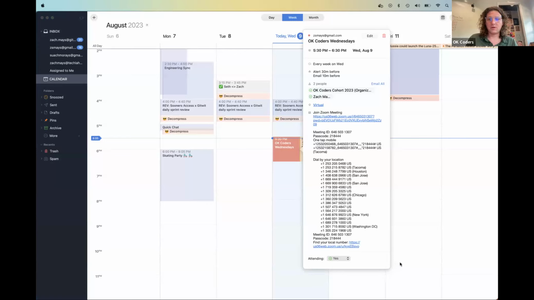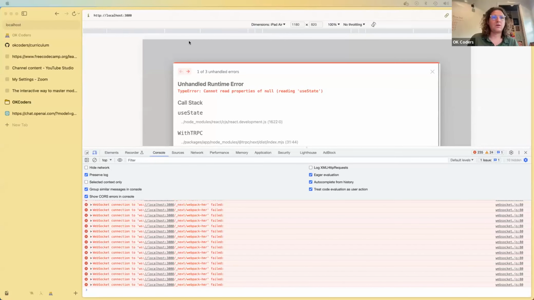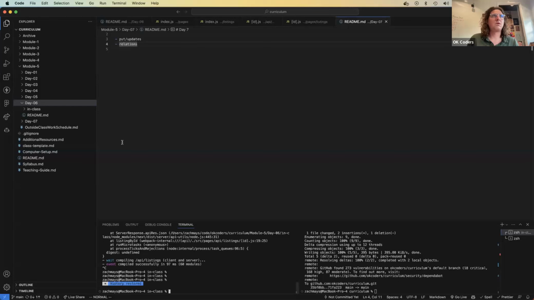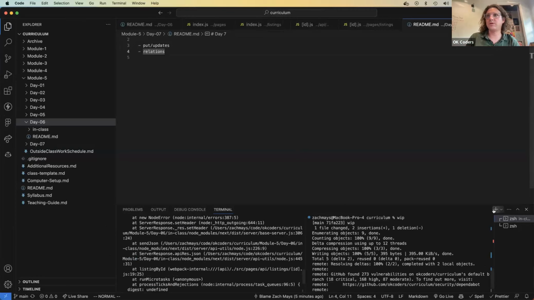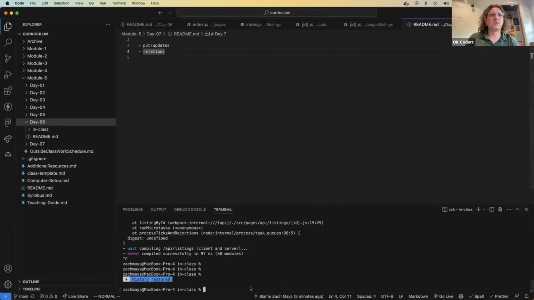Okay, I don't want that screen. I want the other one. Okay, you guys can see VS Code. And is it pretty small? I can make this a little bigger. Okay.